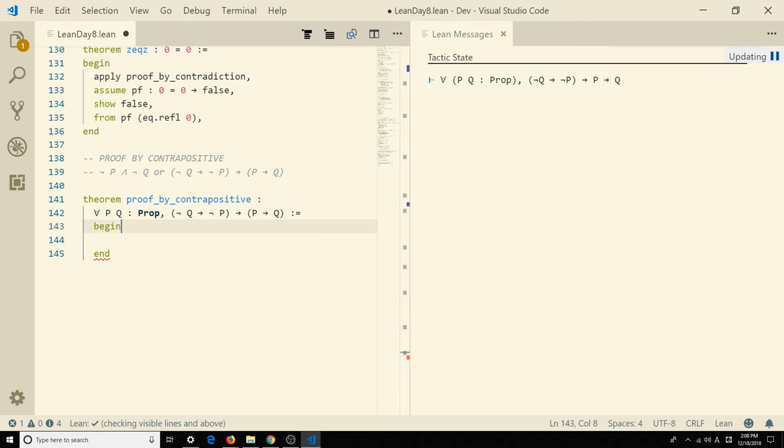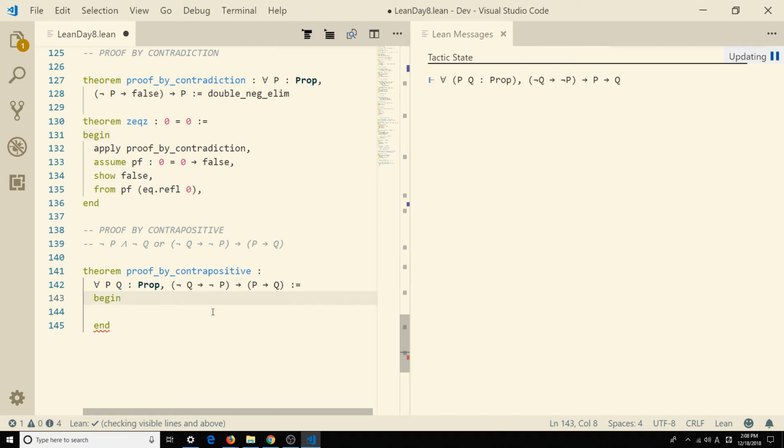I'm not great at the proof by contrapositive. It doesn't really make quite as much sense to me, but I think it's important to include in this just in case you need to use it somewhere. So how are we going to do this?